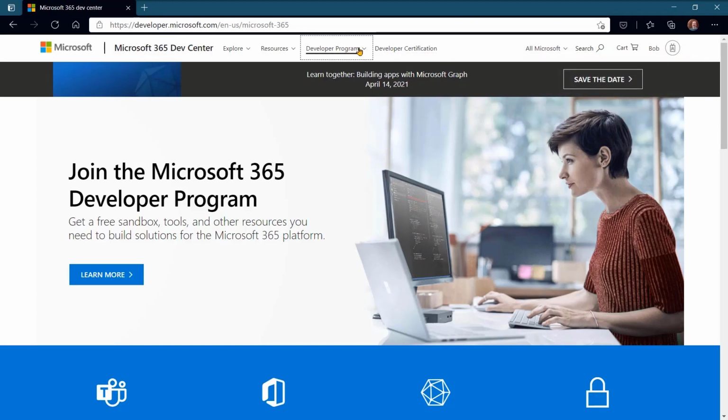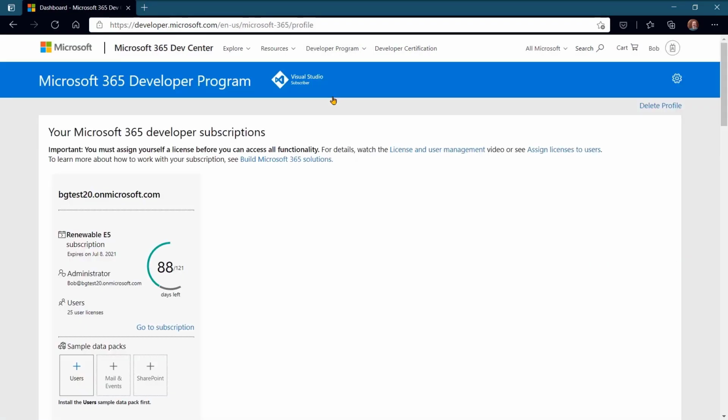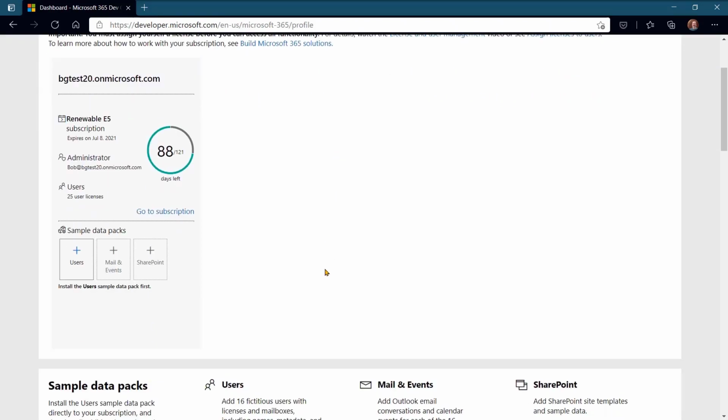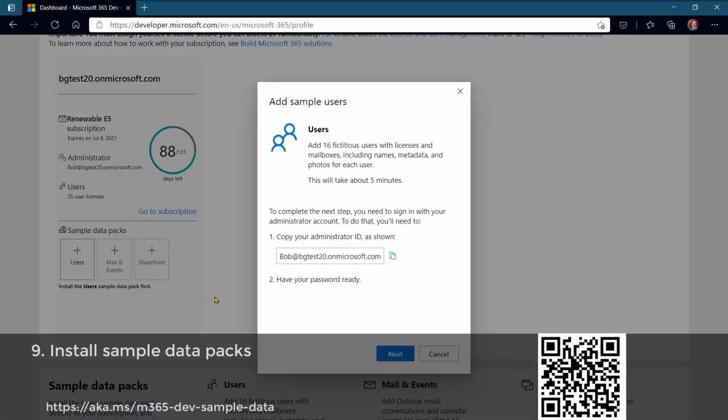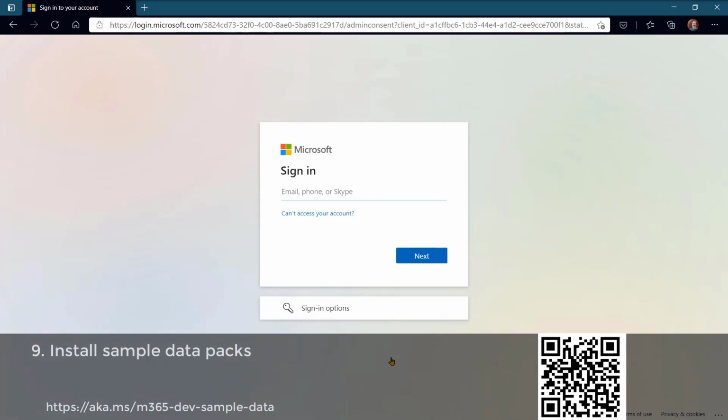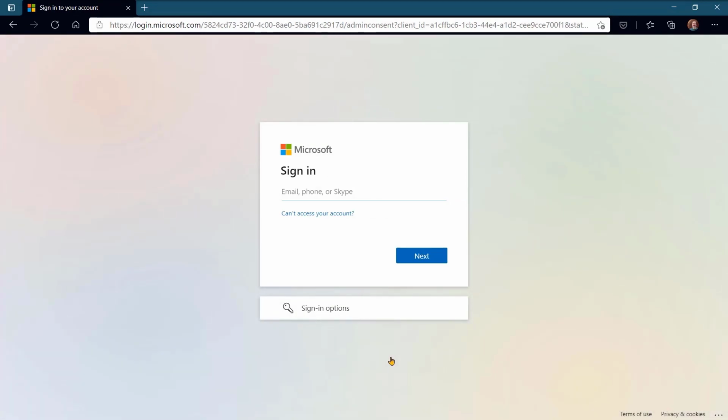I'm going to go back to the original portal where I joined the Microsoft 365 Developer Program and go to my dashboard to show you this next tip. So again, you have to log in now as the account that created the dev tenant, not inside the dev tenant. And then you can create sample data packs, which is pretty awesome. So it'll create 16 users for you, and it'll also populate email and SharePoint if you so desire.